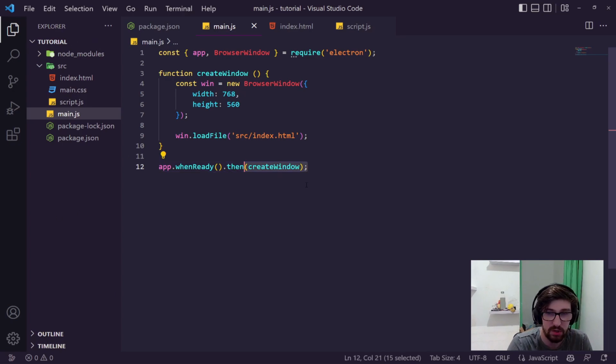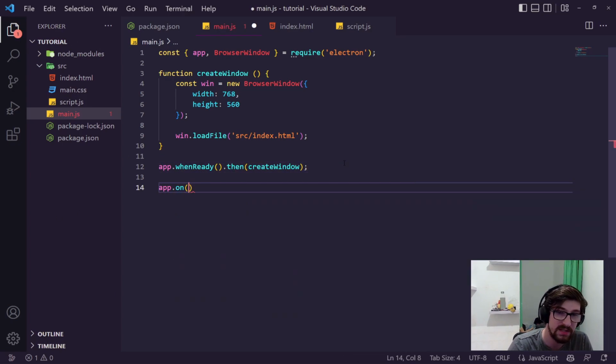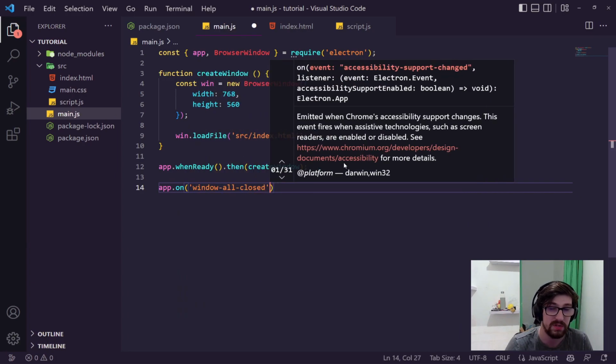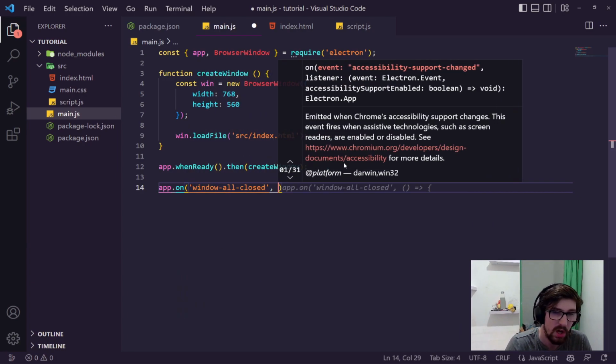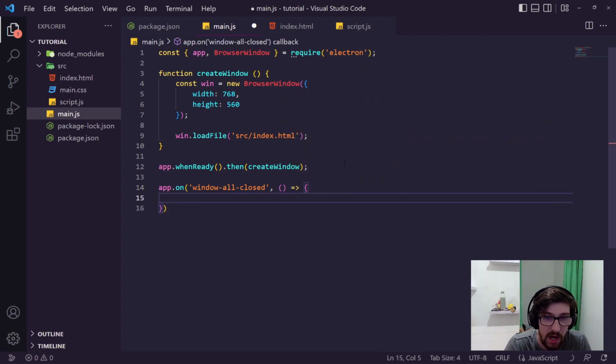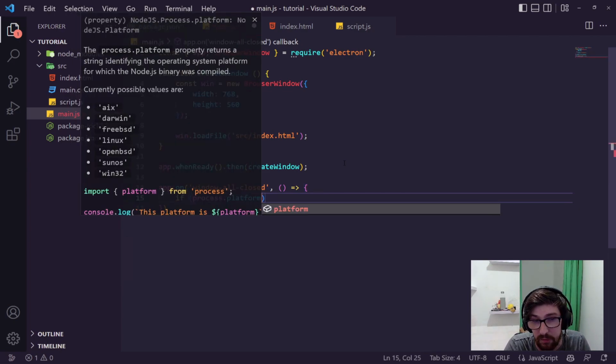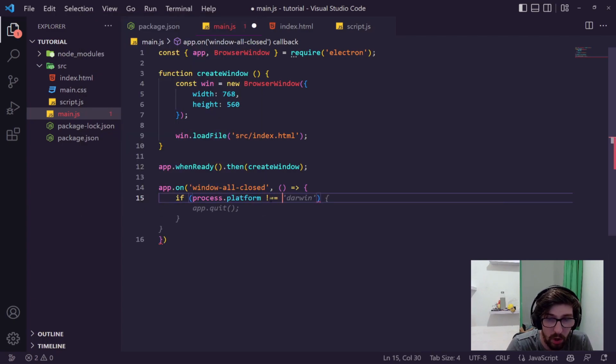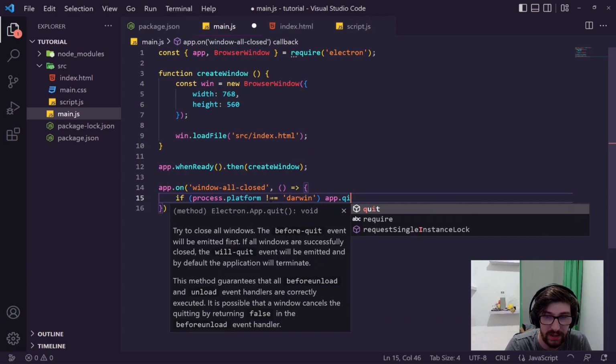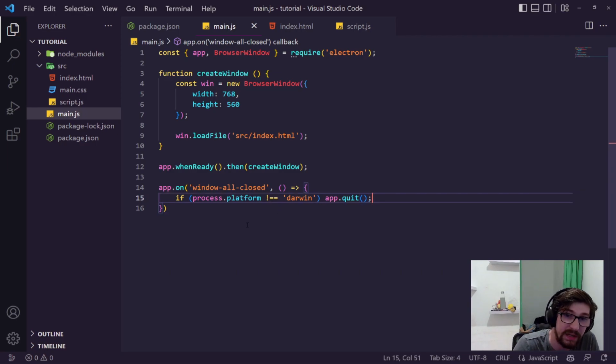Now there's another thing we need to do. We need to create an app listener, and we're going to say on window all closed. So once all the windows have been closed, we want to close the app completely. But we don't want to do it for Mac OS, which is Darwin. So we can actually use process.platform to check what platform we're on. And you can see up here, you can see all the different options here. We could be on Windows, Linux, and on a bunch of others there. And we just want to check we're not on Darwin. And if we're not on Darwin, we're going to say app.quit. And that will quit us out of the app if we close the window as well.